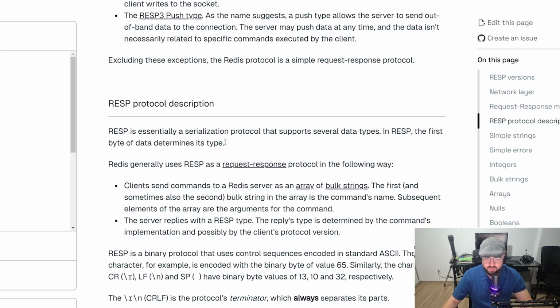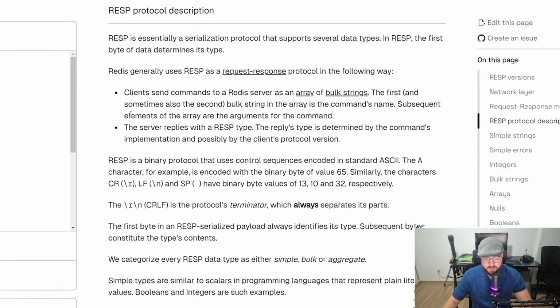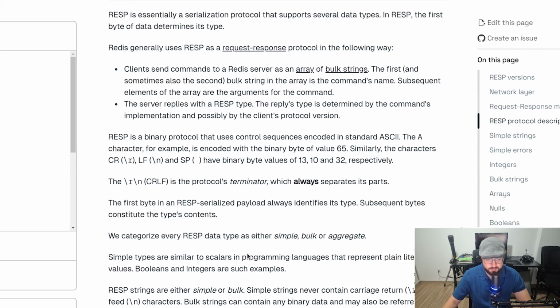RESP is essentially a serialization protocol that supports several data types. In RESP, the first byte of data determines its type. Redis generally uses RESP as a request-response protocol in the following way. Clients send commands to a Redis server as an array of bulk strings. The first, and sometimes also the second, bulk string in the array is the command's name. Subsequent elements of the array are the arguments for the command. The server replies with a RESP type. The reply's type is determined by the command implementation and possibly by the client's protocol version.